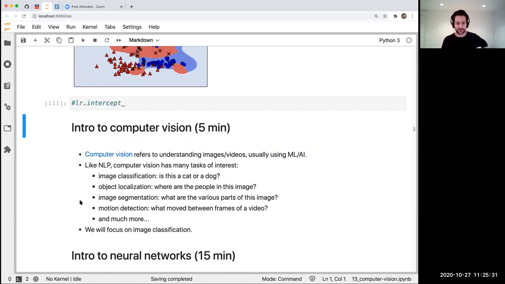Intro to computer vision. So, computer vision is a term that refers to understanding images and videos. These days, usually using machine learning or AI. There's kind of traditional computer vision, which is out of fashion now because machine learning has taken over the field more or less.